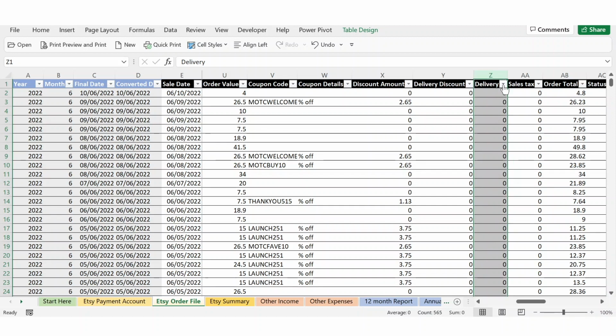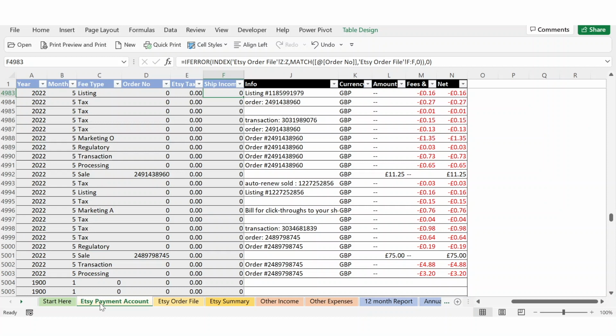So it might not be Z again, it will vary, but it's the one that's headed delivery, and any numbers that are in there get pulled through onto your payment account into this shipping income column. And again, the actual column letter might change, but it's the one titled shipping income. And that's what gets picked up here, and then we'll see that pulled out separately in your Etsy summary.